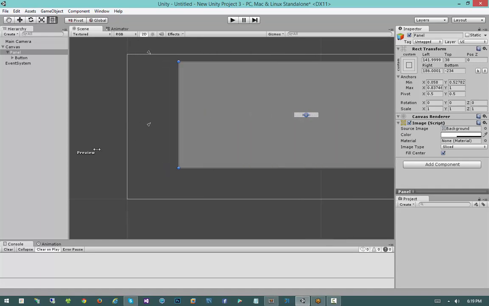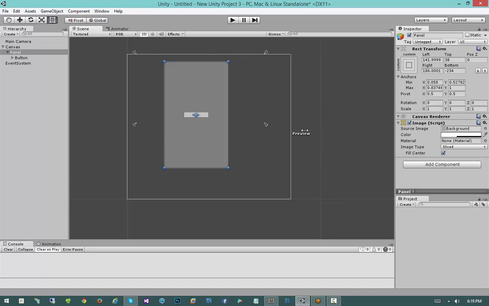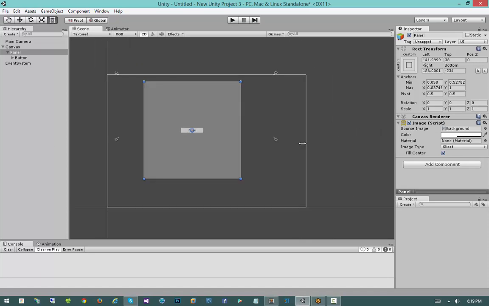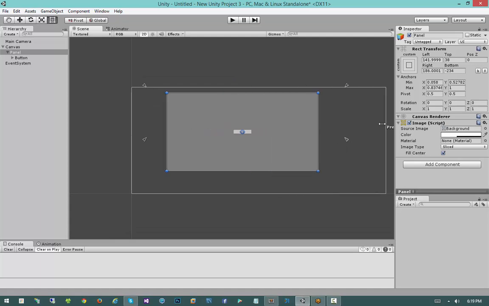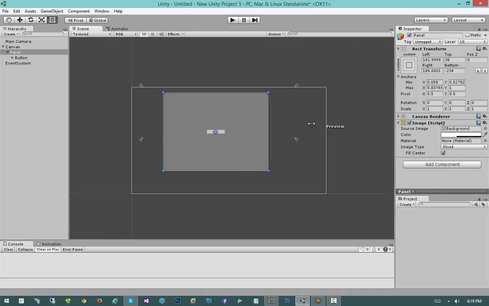So you'll notice immediately that as I change the size of the canvas, pay attention to the anchor points. Ignore the panel. Do not look at the panel. Are you looking at the panel? Stop. Look at the anchor points. Watch them as they get bigger and smaller.